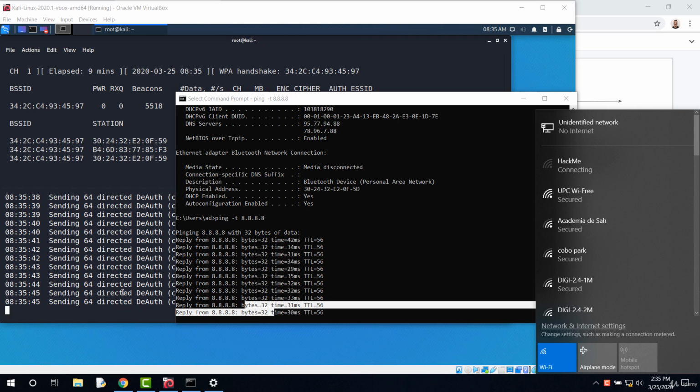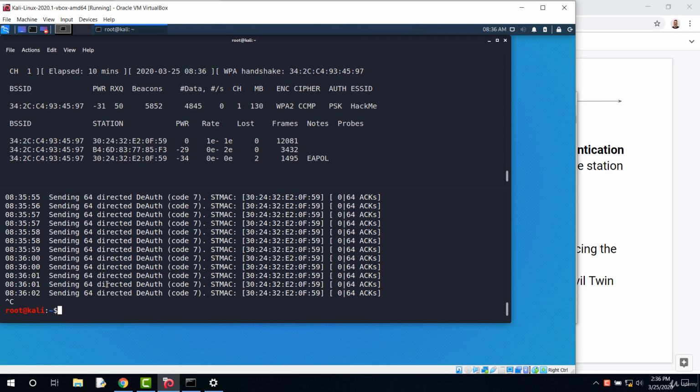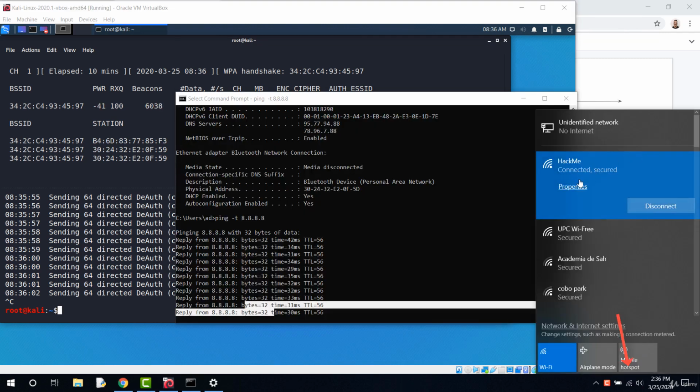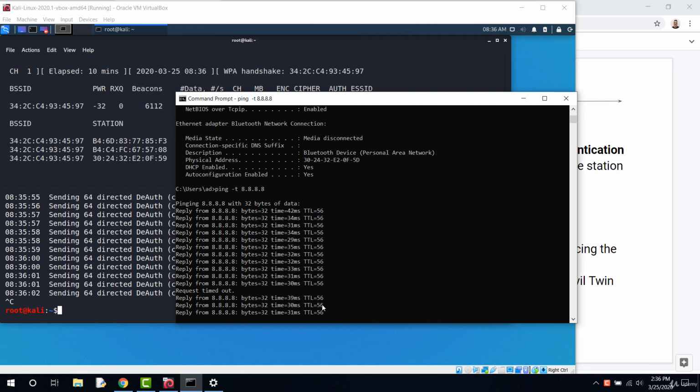The deauthentication frames are sent continuously, so the device has no chance to authenticate and connect back to the network. When I want to stop the attack, I simply press Ctrl+C. I've stopped it. As soon as the deauthentication stops, the device reconnects to the access point, and we can capture the WPA2 four-way handshake used to crack the Wi-Fi password. Okay, it has reconnected, and ping is working again.